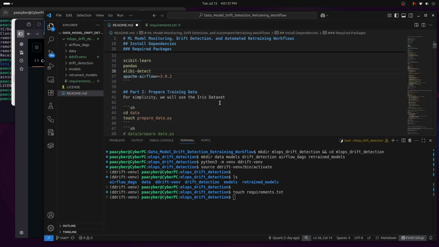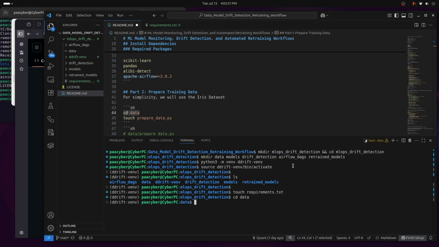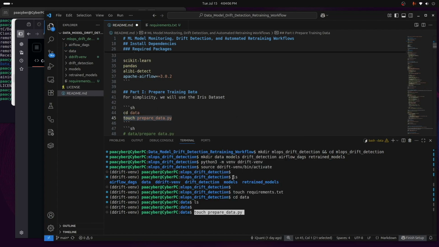Let's prepare our training data. Now for simplicity, we're going to use the famous iris dataset. Now for that, still inside the MLOps drift detection directory, we are going to log into the data directory. So use cd command to log into the data directory. It's currently empty. So we are going to create a Python script called prepare_data.py in that directory. There it is.